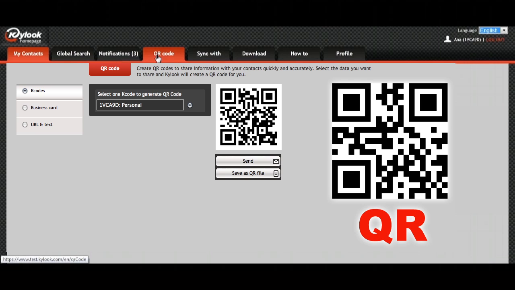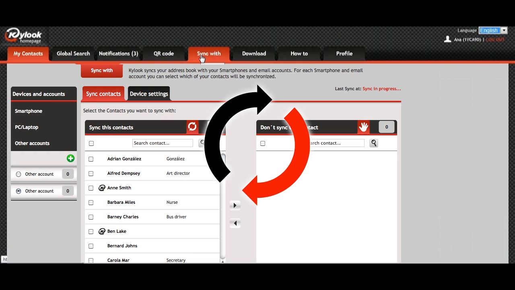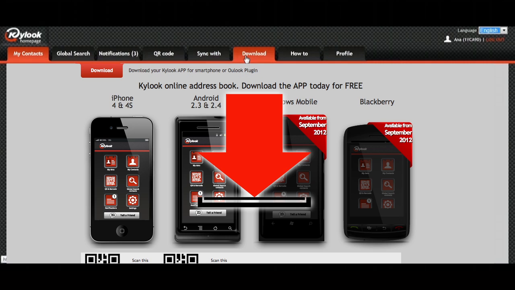Kylook allows you to generate QR codes so that you can share your contact details with ease. The tab Sync With allows you to synchronize all your address book with other devices and email accounts. You can also download the app for your mobile or plugins such as Outlook to synchronize all of your address books.